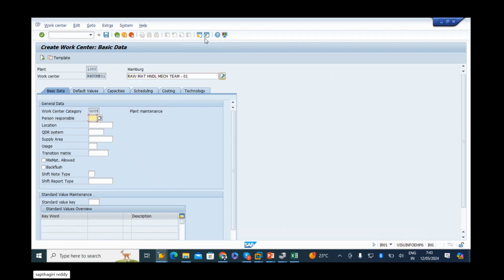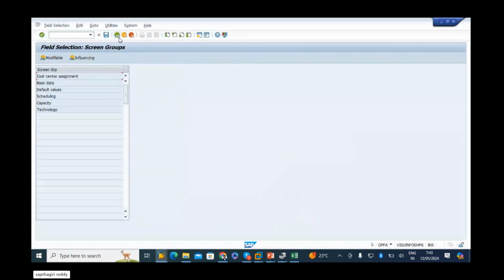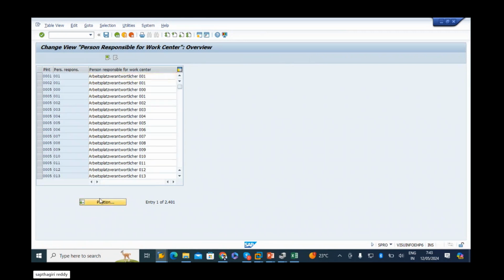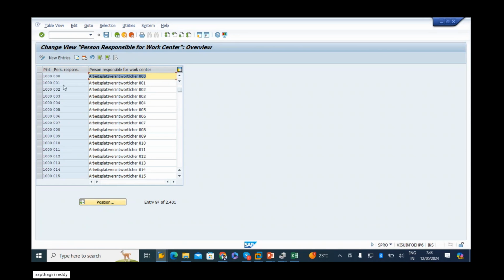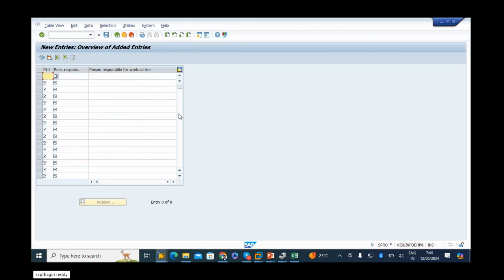Example, a person responsible. We'll go for another SPRO only. In this field selection, come back here itself. Define employee responsible for the work center. Go for any position. Let me go for the 1000 plant. I want to create. See, there are already many persons responsible created. You can choose anyone. For continuity, just follow this. Let me go for 34, 35 is there. 34, everything is done. Then 40, 41 is there. Let me go for plant 1000, then 41.